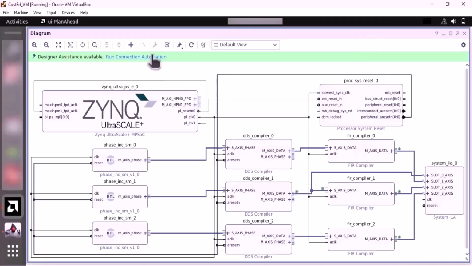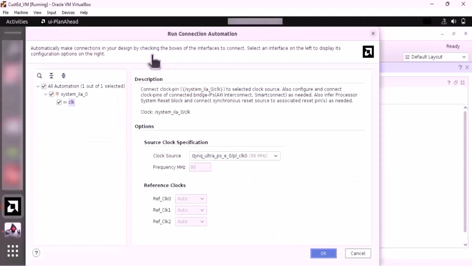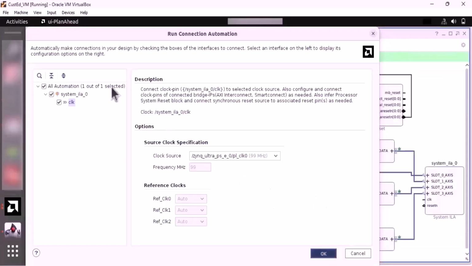Click the Run Connection Automation option that will appear in the green banner. In the Connection Automation window, check the box to enable each signal you want to monitor. Additionally, enable the option for AXI Stream Protocol Checker, since there is an AXI interface between each IP block. Click OK to run the connection automation.